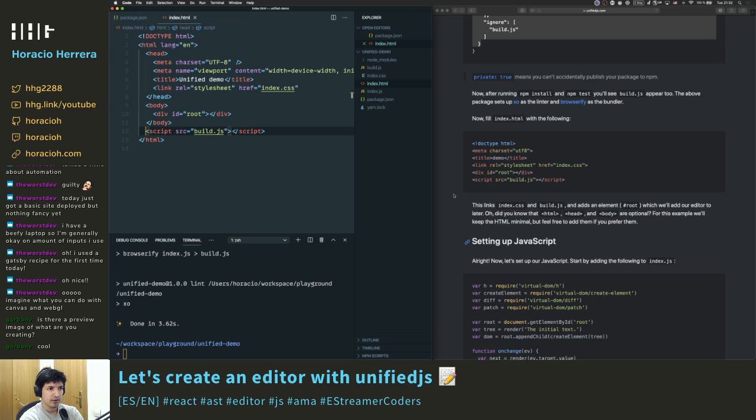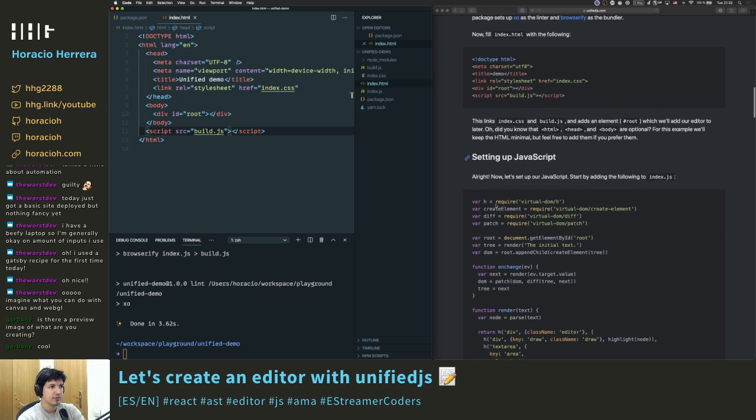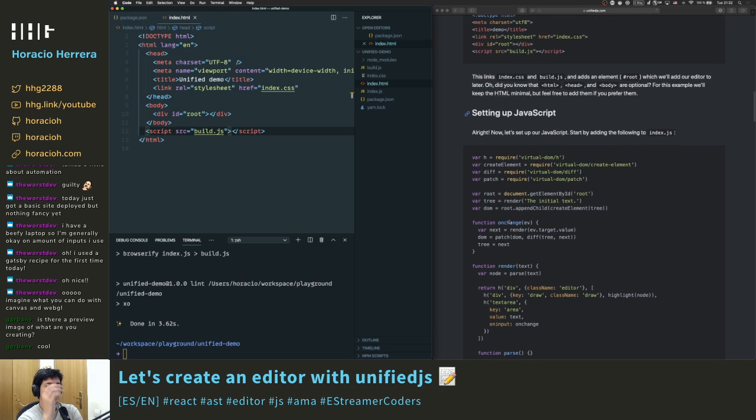Oh, did you know that HTML head and body are optional? For this example, we'll keep the HTML minimal. Okay, yeah, that's good. So, setting up JavaScript. All right, now let's set up JavaScript. Start by adding that to the following index.html. Okay, so I'm using virtual DOM here. Create element, virtual DOM div and patch.